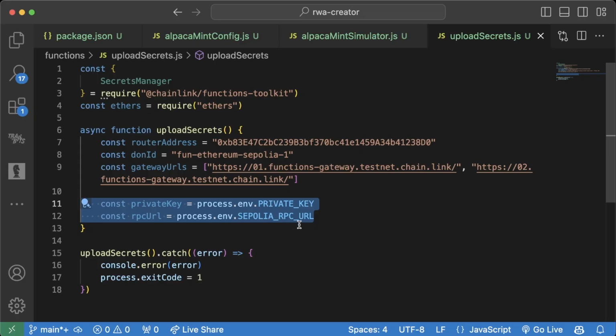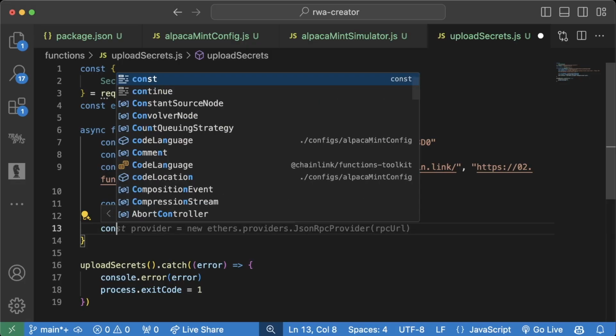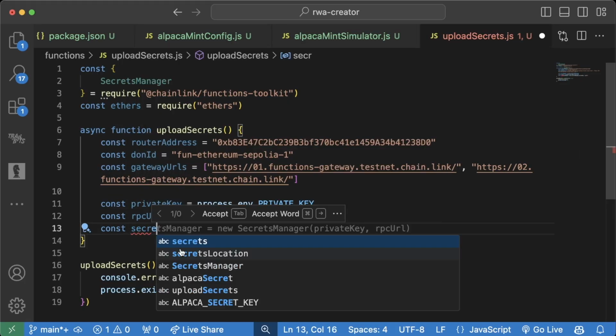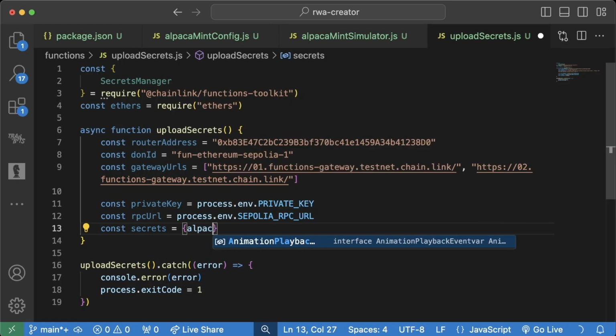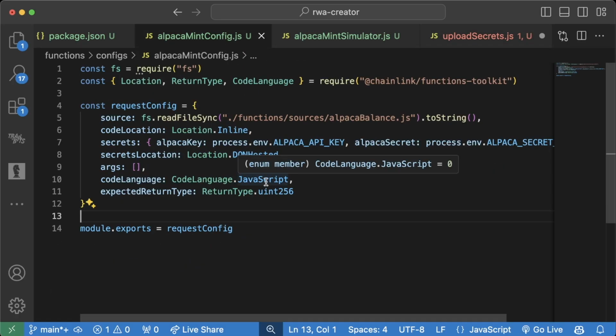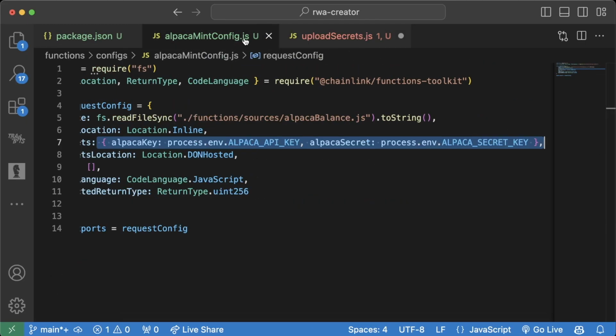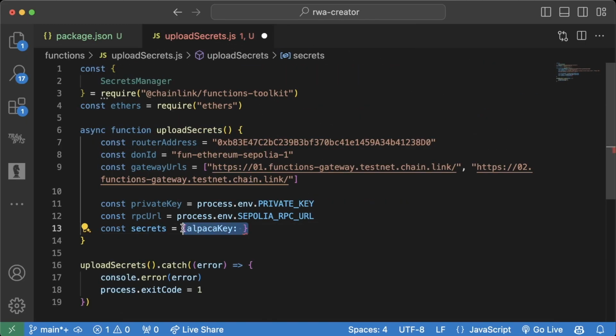But you can put these in your .env. Of course, like I said, encrypt this stuff because this is bad practice here. Const secrets equals alpaca key. And so these are the secrets that we're actually going to upload to the DON. And if we could go to our mint config, we can actually just copy paste these right here. Copy paste exactly what we're doing in our simulator.